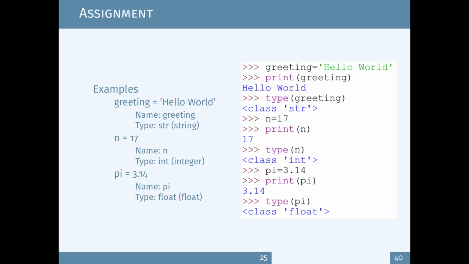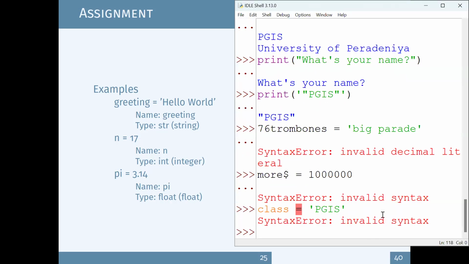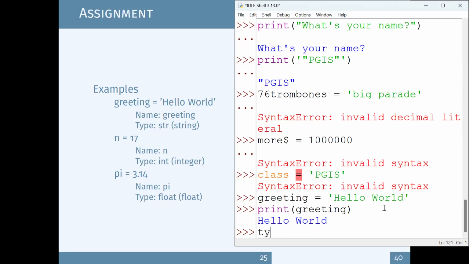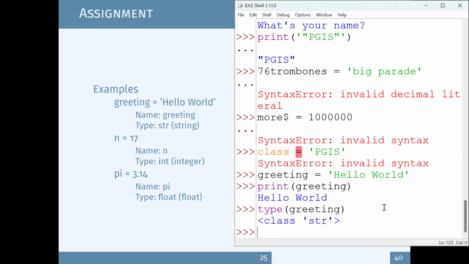Right. Once you store values, then you can manipulate them. For example, let's take this example. We have a variable called greeting, and we say hello world. So we stored the hello world string in the variable greeting. You can print it. You can say print greeting, and the value inside greeting, hello world, will print out. And if you use type greeting, we are checking the type of the value stored inside greeting. It says it's a string.